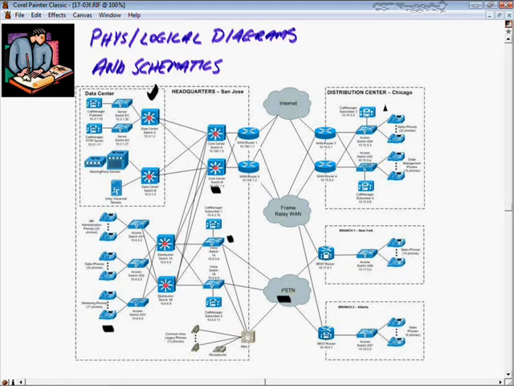Here's their data center over here. This is their distribution center with their telephony solution. Got a couple of call manager servers there, and then a couple of branches, a branch in New York and a branch in Atlanta. A great example of an enterprise logical diagram using Cisco iconography.